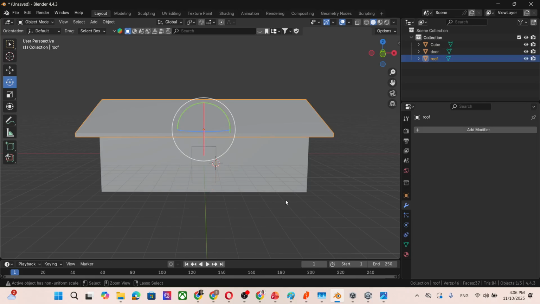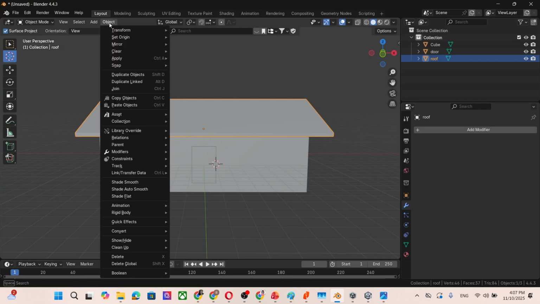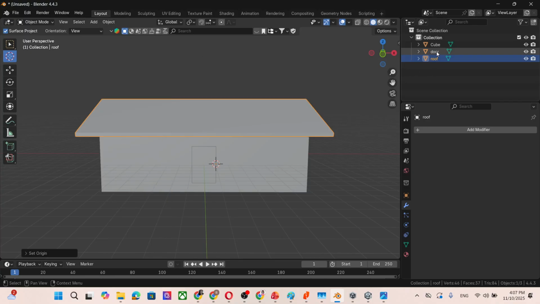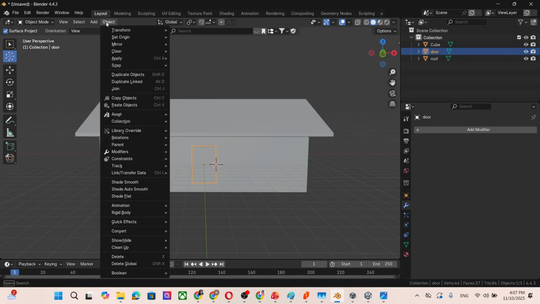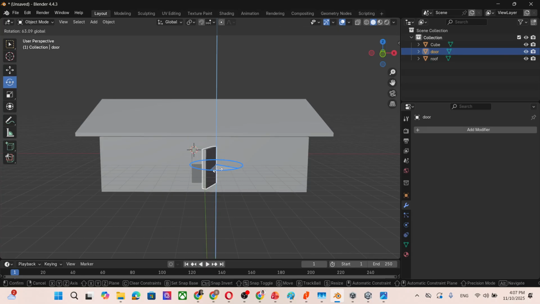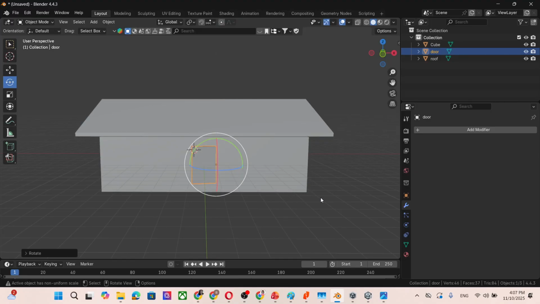I repeat. For your cursor, you click your cursor here, on the edge, on the hinge here. Then you go to object, set origin to 3D cursor. So now you select your door. I'm sorry, I selected the wrong thing. Okay, go to your door here. Object, set origin. So your door now, when you rotate it, opens like this. Okay?